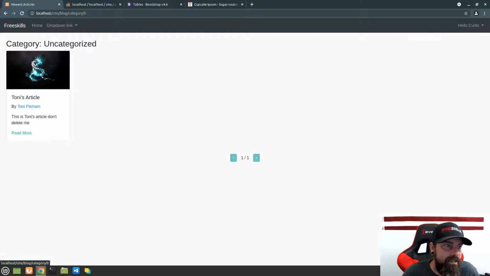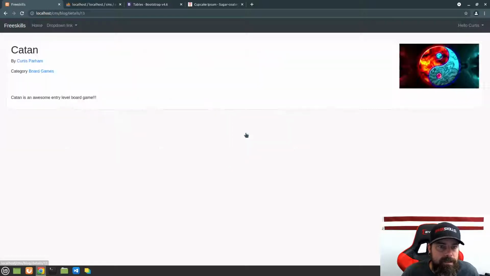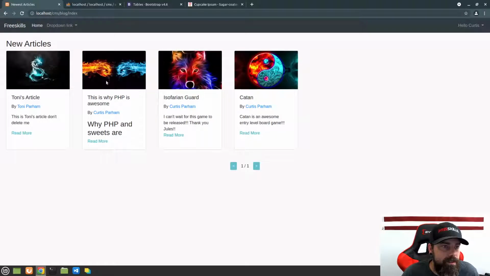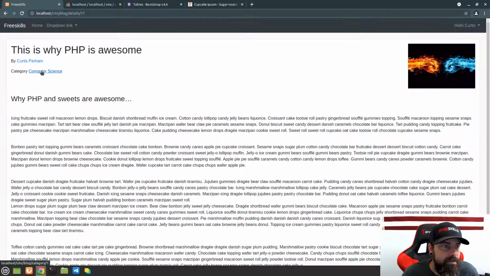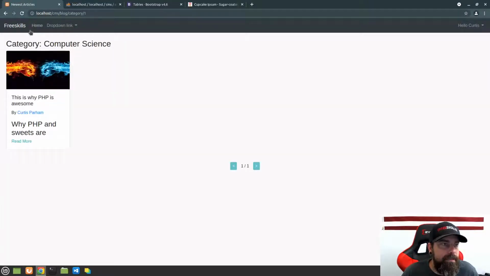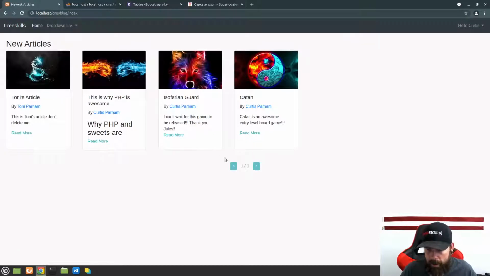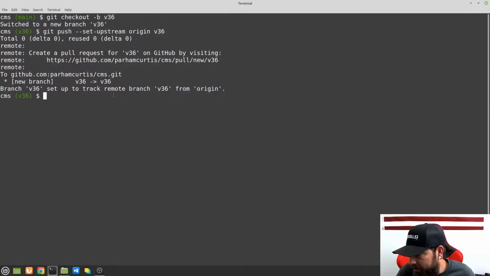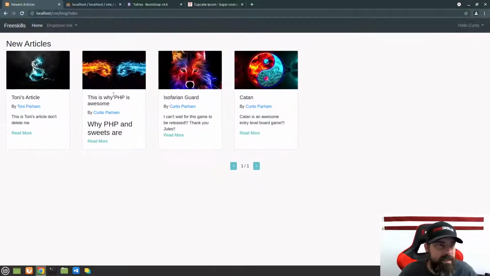So now this says uncategorized, and we can actually go to the category 0 if we want to. Otherwise, we can just click on board games, or, you know, what's another one? This one here is computer science, but that's the only article in computer science. All right, cool. So let's see how much time we've spent on that. We'll decide if we can cut off there. It's only been 23 minutes. Maybe we can do the menu. It'll probably take us less than 20 minutes to do the menu, so let's go ahead and do that.